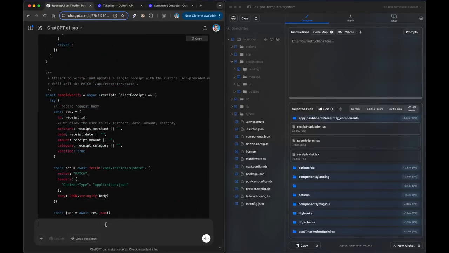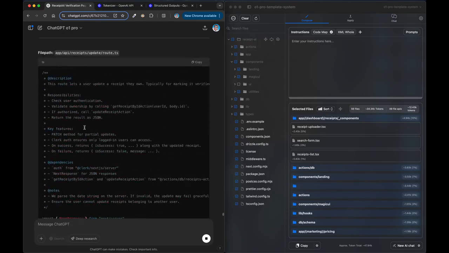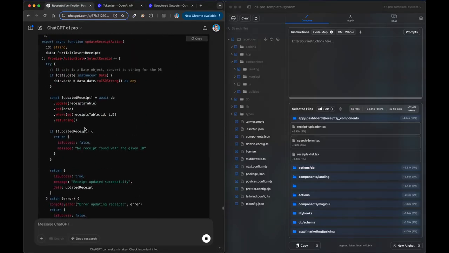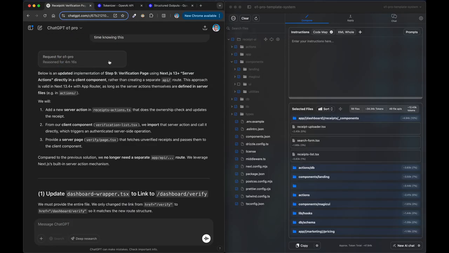So I'm just going to say, actually, we can use server actions in client components. We just can't create them inside of the client component. And we're going to ask it to do it one more time knowing this. Okay, so this is a technique that we used earlier, and theoretically we can sit here and have it update what it did based on that new knowledge it now has. All right, so we got our updated version here.